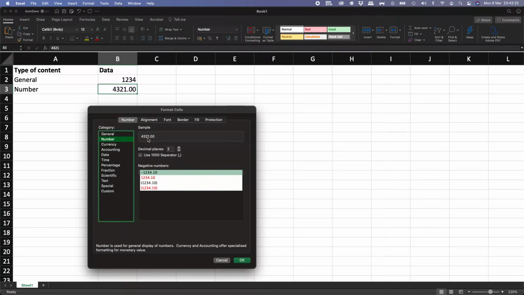Now, here in number, you could see that one of the things that you can do is increase the zeros after the decimal point, or you can decrease them into zero, absolute zero. We're going to leave it at 2, which is the standard. The other thing that's pretty interesting is that you can click here and use the 1000 separator, which is the comma after 3 digits, right?